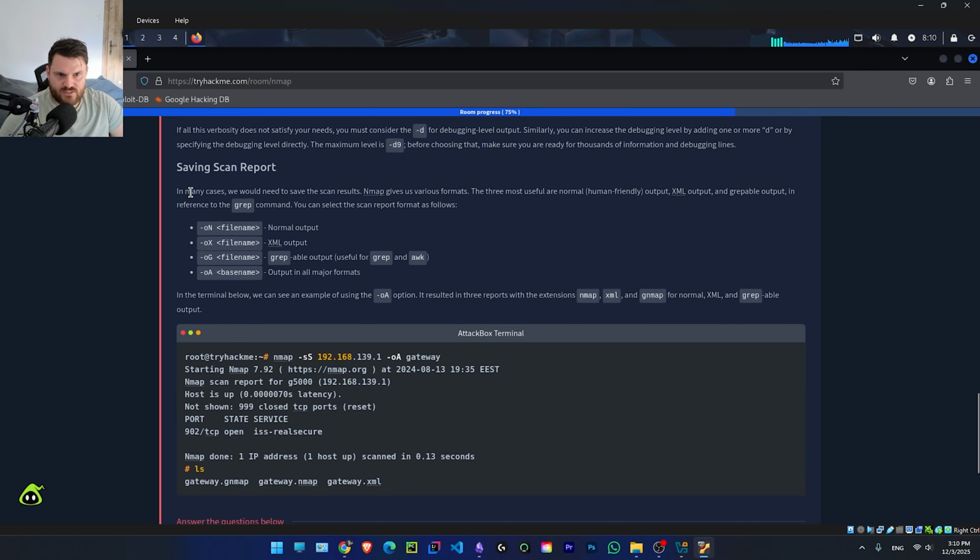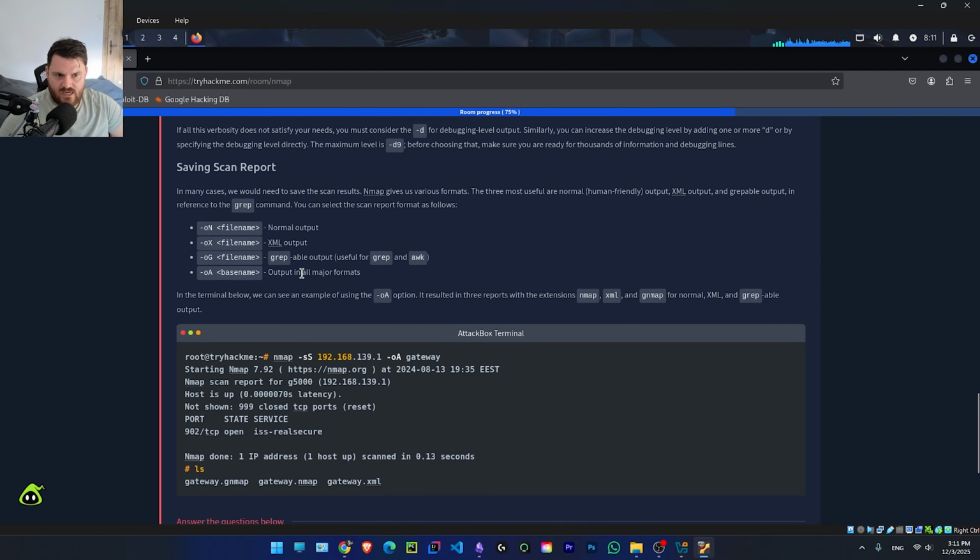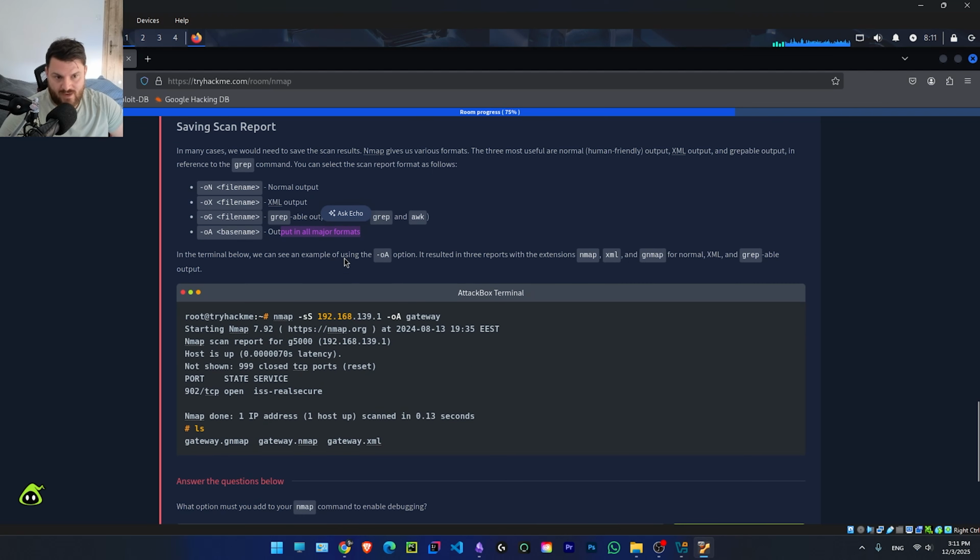Saving the scan report. In many cases, we would need to save the scan to a file, right? Nmap gives us various formats. The three most useful: normal human-friendly output, XML output, and greppable output, in reference to the grep command. You can select the scan report format as follows: -oN for normal output, -oX for XML, -oG for greppable output, useful for grep and awk, basically to filter, and -oA for output in all the major formats.